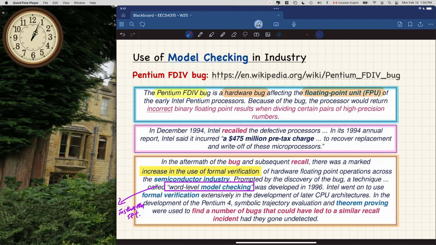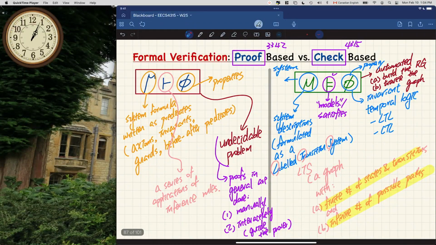So you can feel free to go there and learn about the historical incident. That really gives you some idea about why model checking has been used in the industry. And then we spoke about two notations over here. Both of them are for verification.